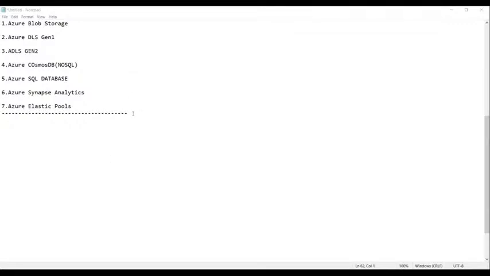Okay, guys, so let us start with this main subject here. The first one is components in ADF. What do we call that? Components in ADF. Here, the following components are required in ADF.